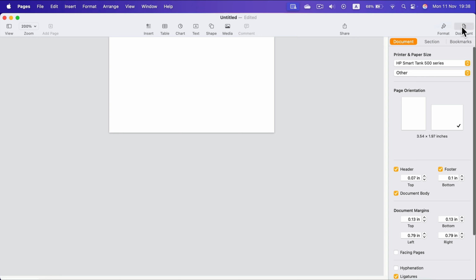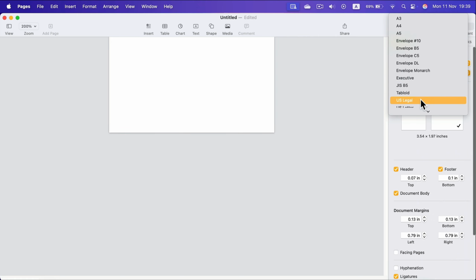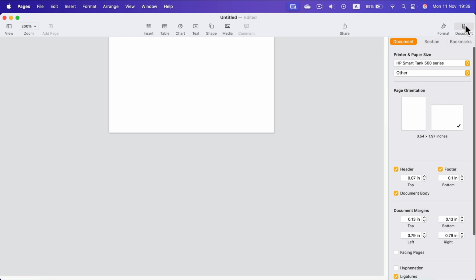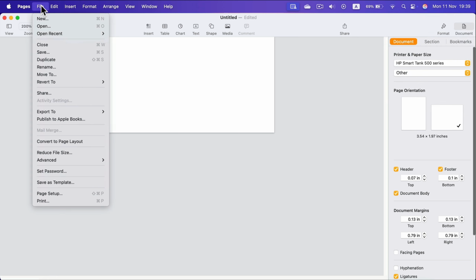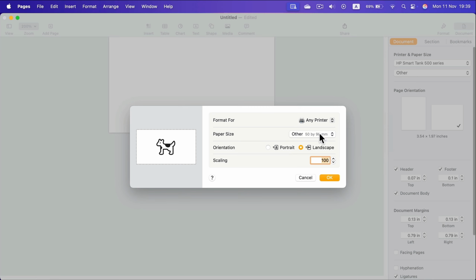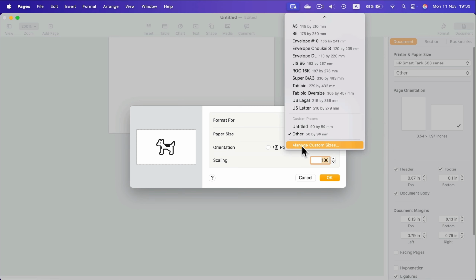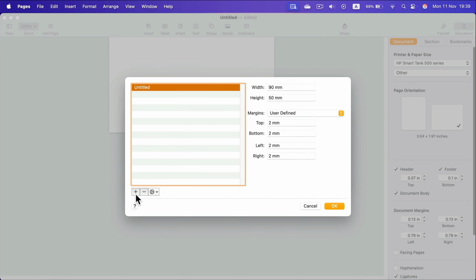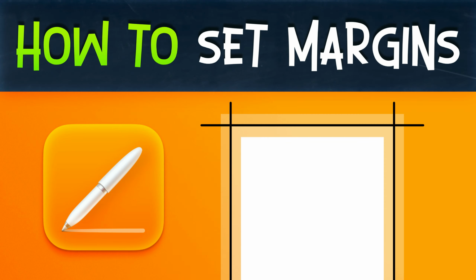If you head to Document, you can select from some popular sizes like A4 or US letter or legal. But if you really need a custom one, instead of the Document menu, head to the File at the top, Page Setup, and from here you can select Manage Custom Size, and by clicking this plus button you can add additional custom sizes that later on will appear on the list.